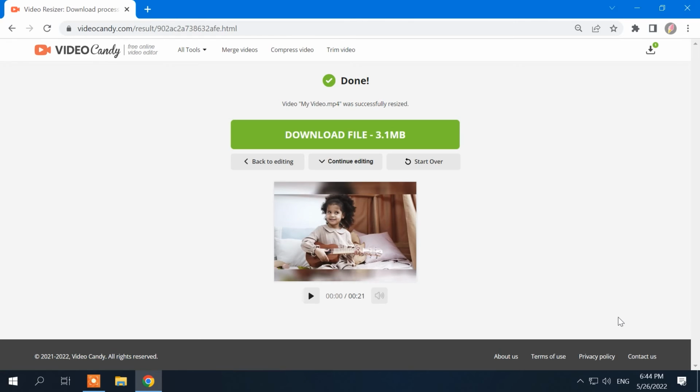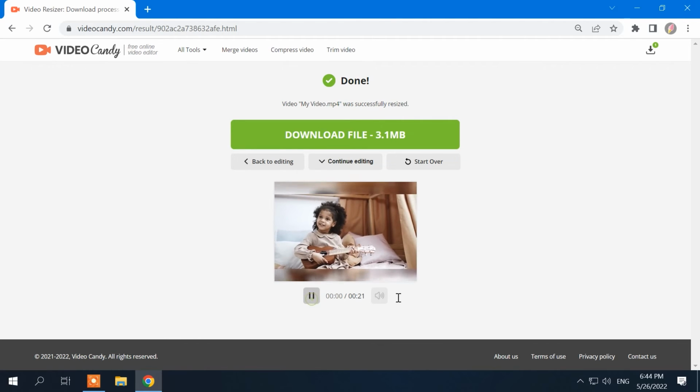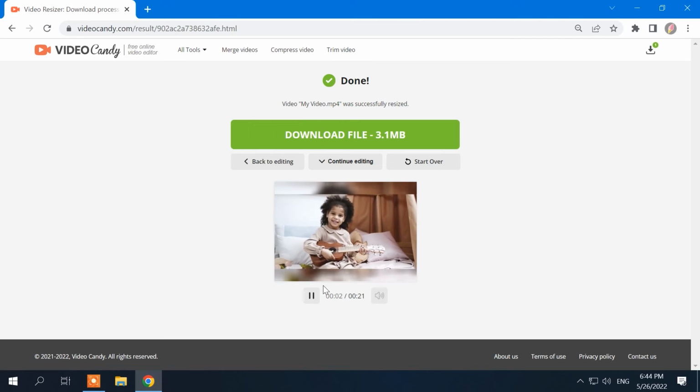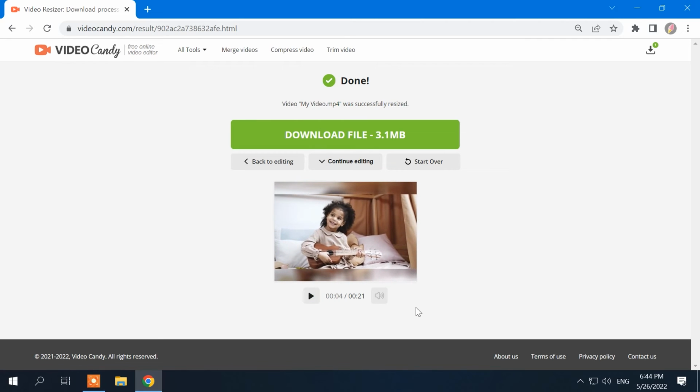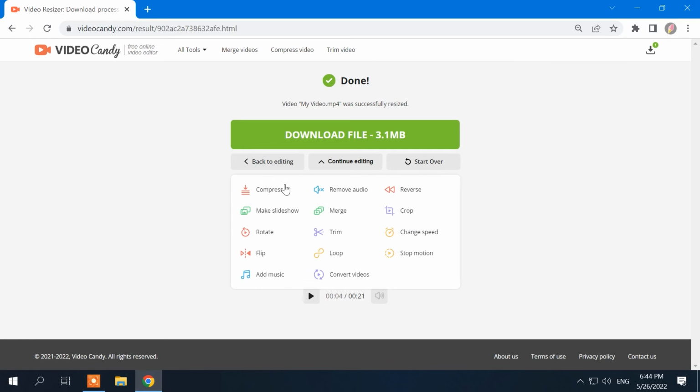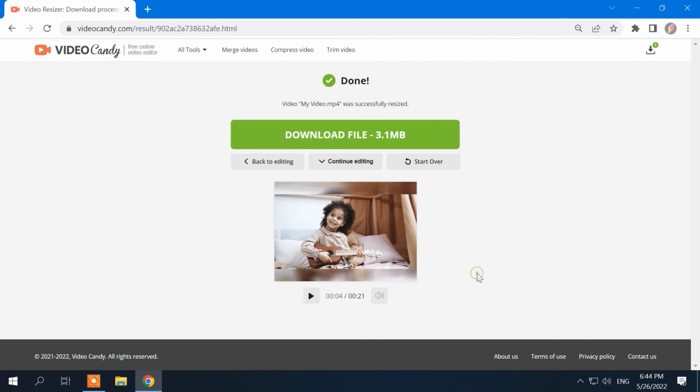Preview the created content in the player on the resulting page. If you want to process the video with another tool of Video Candy, click the Continue Editing button to check your available options. If you wish to resize another video, hit Start Over. To additionally resize this particular file, click Back to Editing.